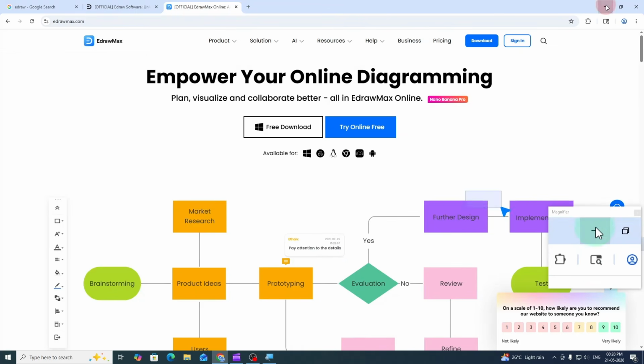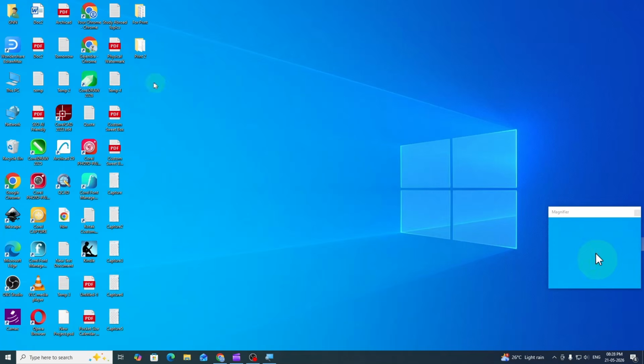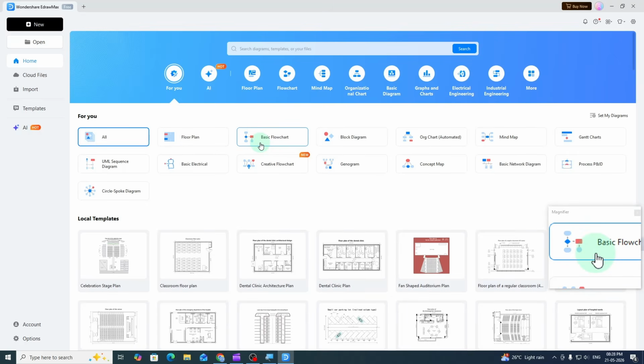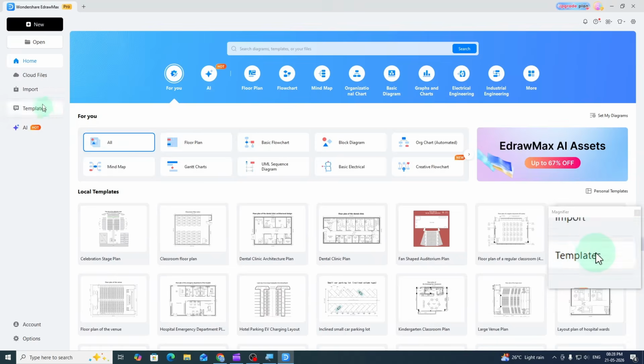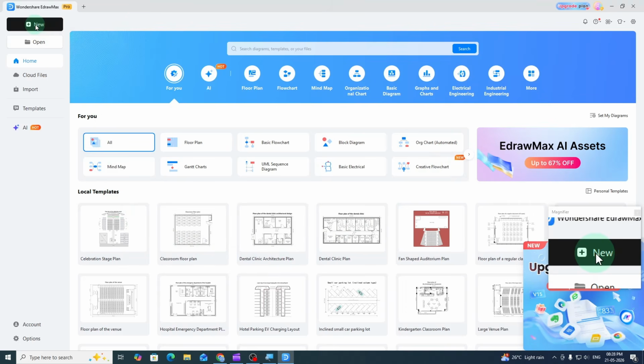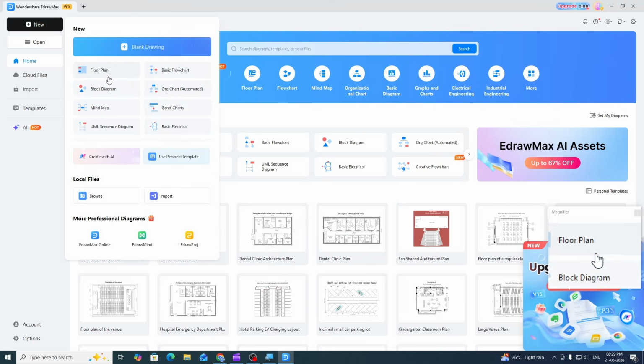Now, let us launch EdrawMax. So I will double click this icon. Now, the initial screen looks like this, and if you want to start a blank template, you can click on New and then click on Floor Plan. Since our tutorial is focused on floor plans, we will use this blank template.